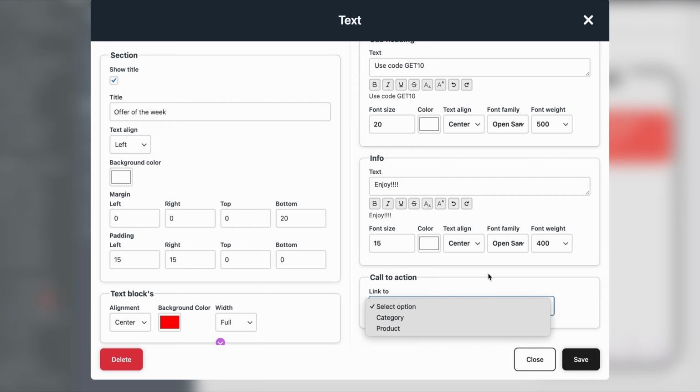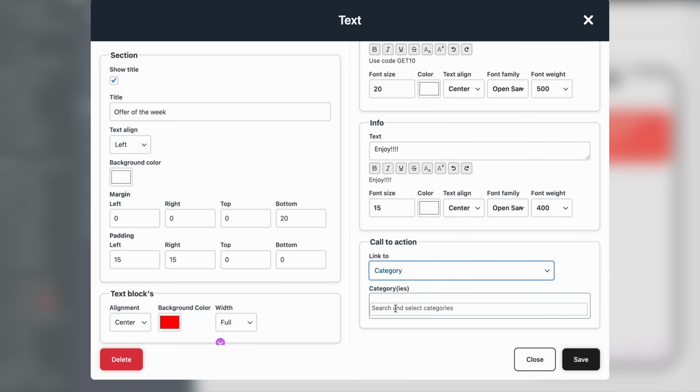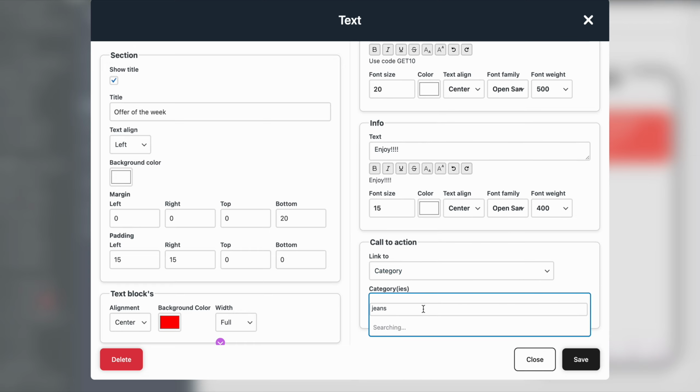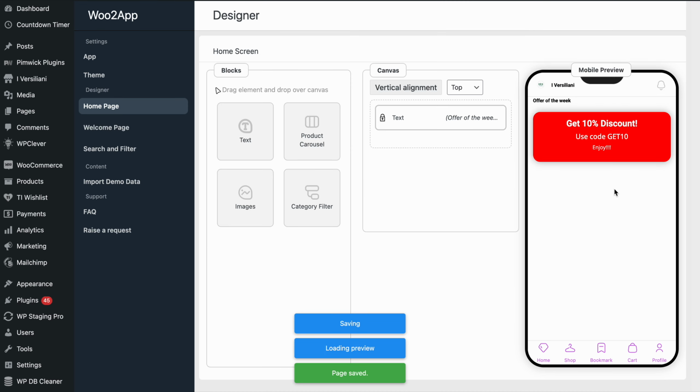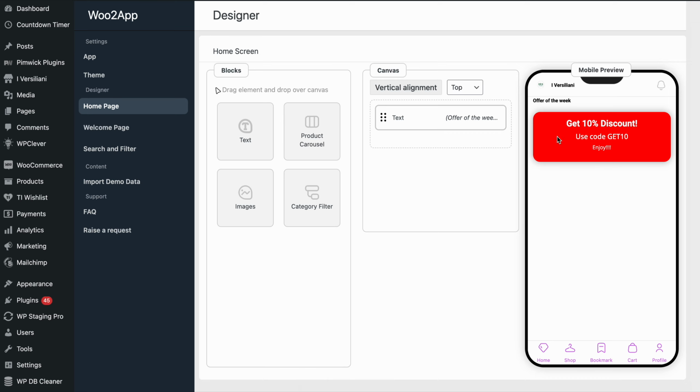Now if I want to have a category, when a user clicks on this text block they should be redirected to a particular category. I will select the category and give the category name. Select the category from here and save. Now on your mobile app, whenever someone clicks on this banner, the entire banner, they will be redirected to that category.